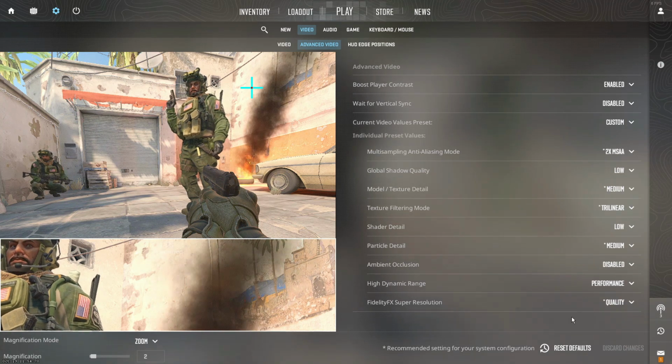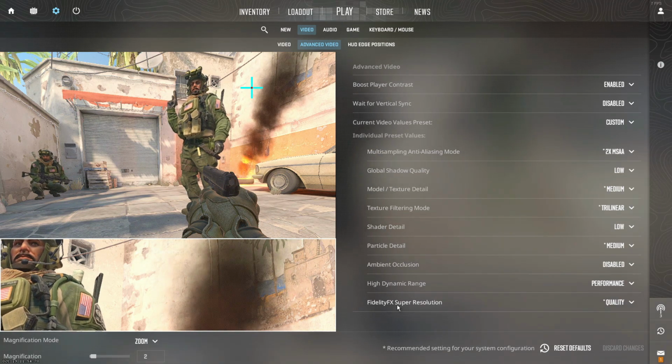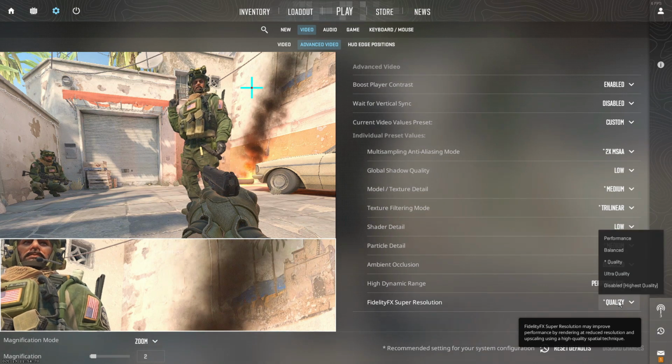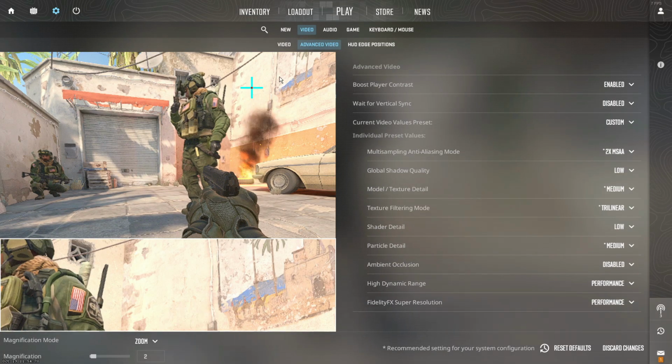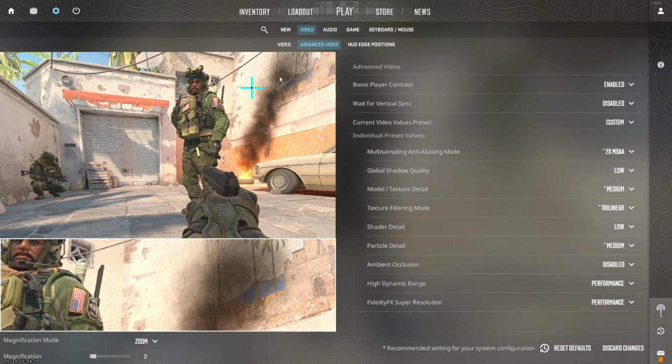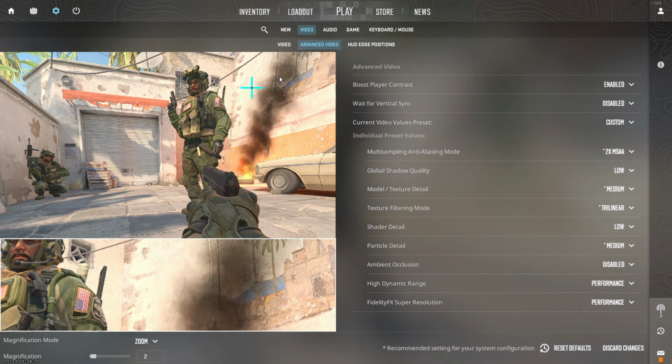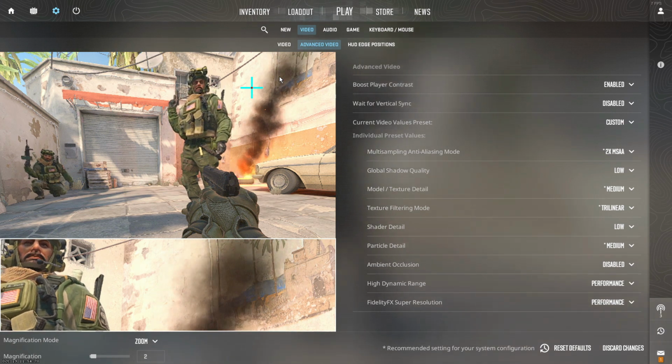But if you don't, then what I would recommend is changing the FidelityFX Super Resolution from quality to performance, and that's all you basically need to do. So once you've gone ahead and changed that setting, that should help with the input lag problem and should enable you to have a better experience in CS2. So that's how to fix input lag in CS2.